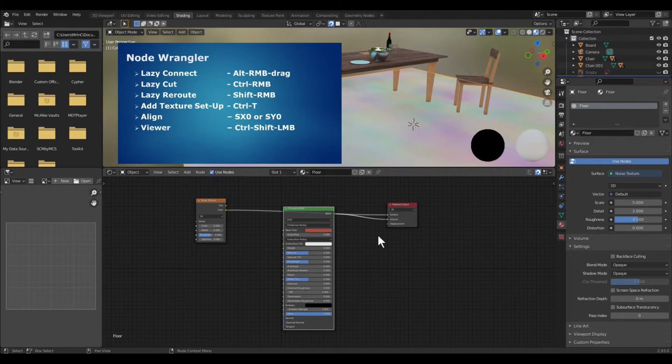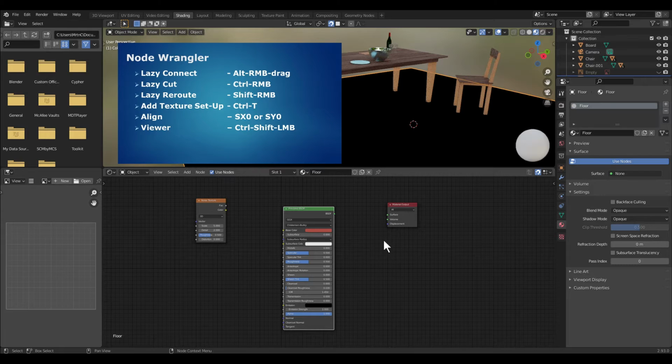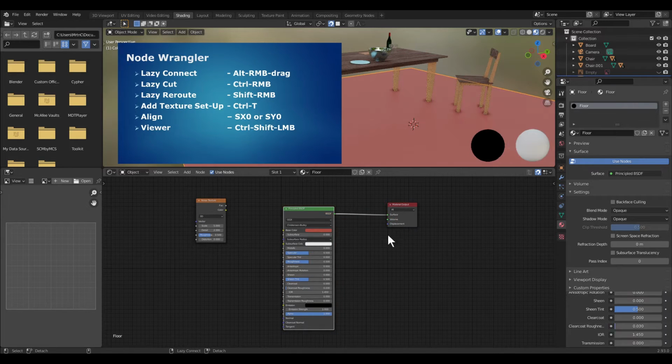The other really useful one is the lazy cut, which is the control button. So if I hold the control button, right mouse button, and you can see I get this knife appears, drag it across, it cuts those connections all in one go. So that's very useful. So let's just lazy connect these two together, Alt and drag.